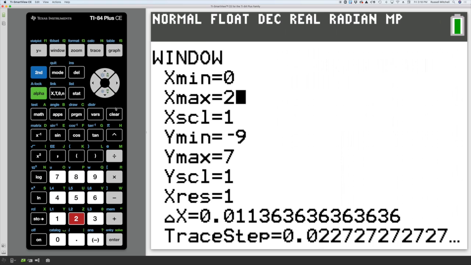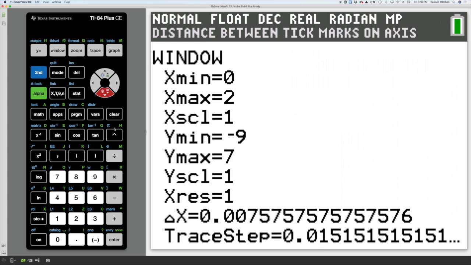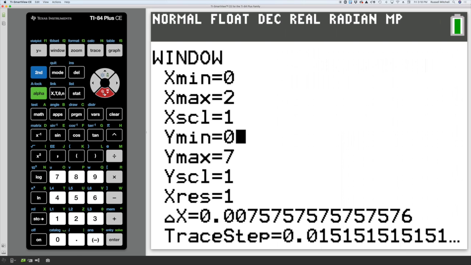For our x, I would go out to 2 or so. Let's go to 2, and x scaled by 1s. Y min, let's go 0 first, because of first quadrant. Y max, that's the one that needs to be like 1.5. And let's just graph and see. We can adjust if we need to.